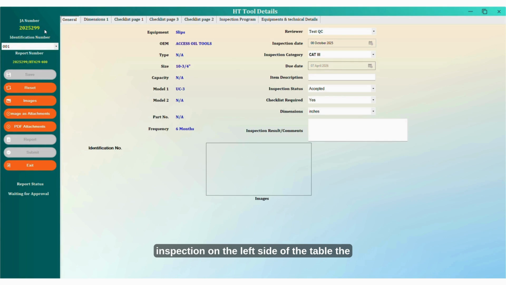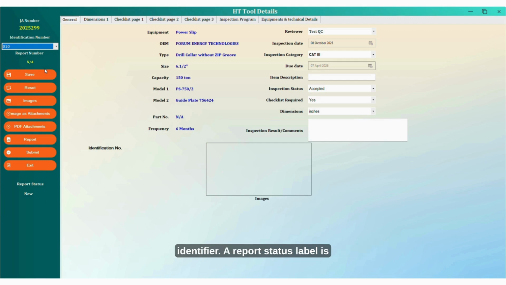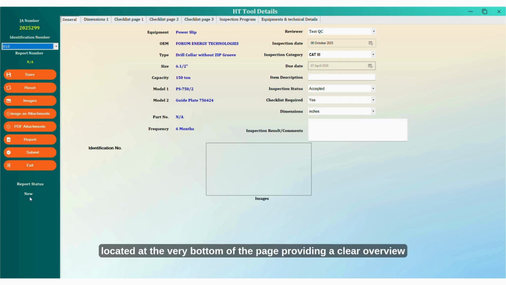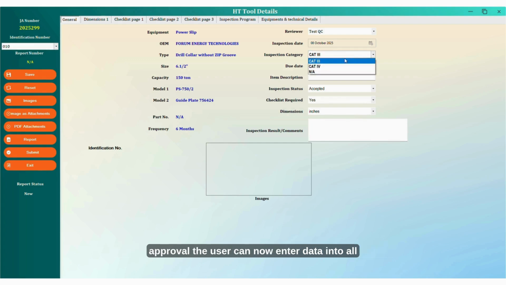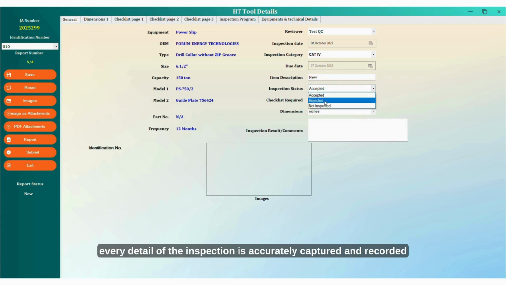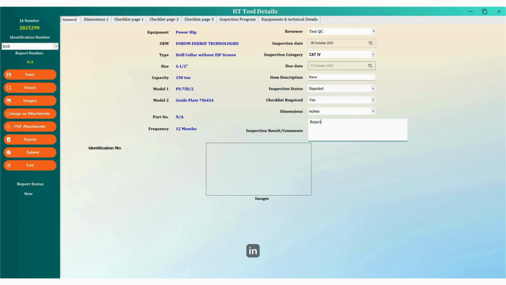On the left side of the table, the selected job allocation number is prominently displayed for quick reference. Just below it, an identification number drop-down allows the user to select the relevant identifier. A report status label is located at the very bottom of the page, providing a clear overview of the report's current state. New reports are automatically marked as new, saved reports are labeled open, and submitted reports awaiting approval display waiting for approval. The user can now enter data into all text fields across the various tab pages, ensuring that every detail of the inspection is accurately captured and recorded.